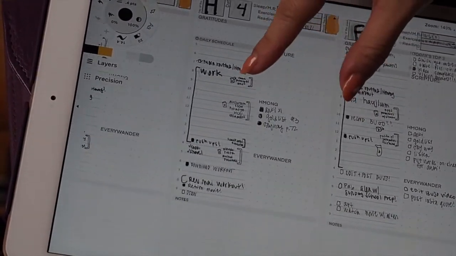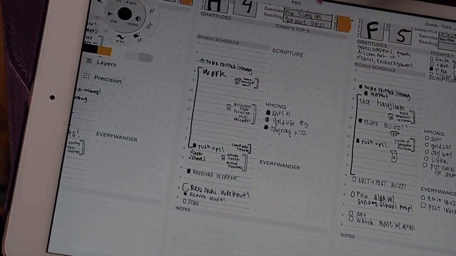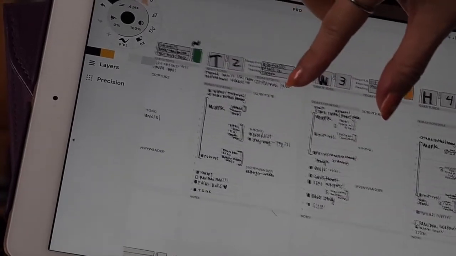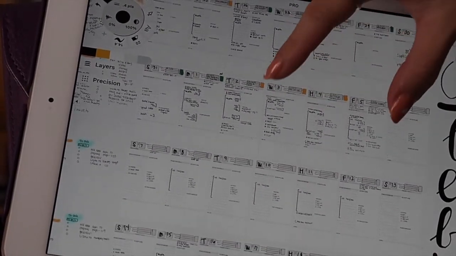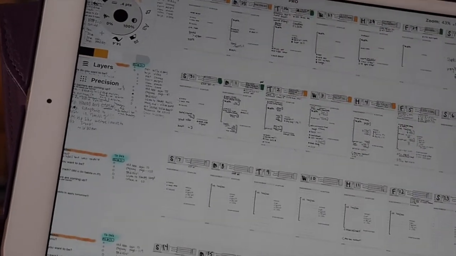Under my goal areas to the right side, I write down things that I want to do that day and will hopefully have time to do. This is how I've been using my digital bullet journal so far. I've been loving having it digitally.